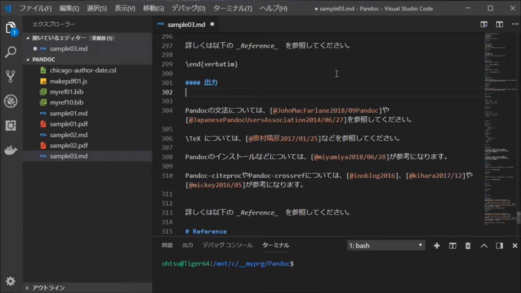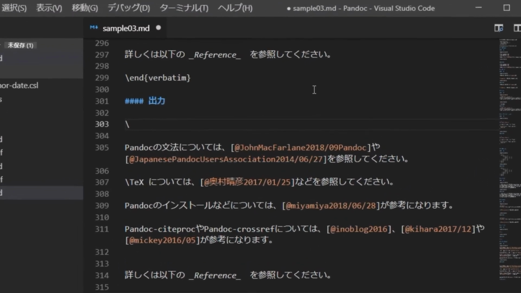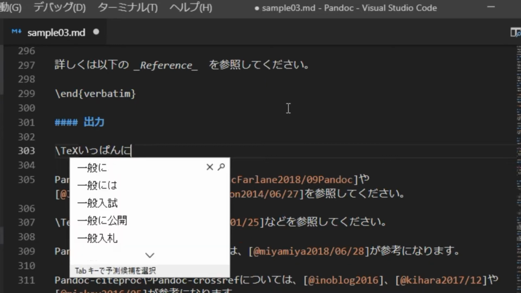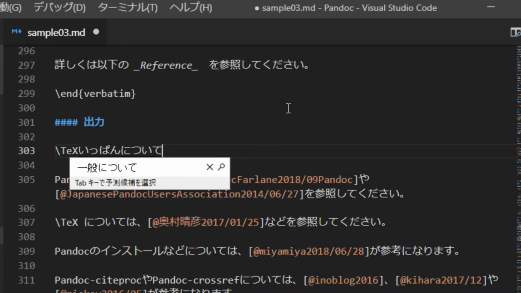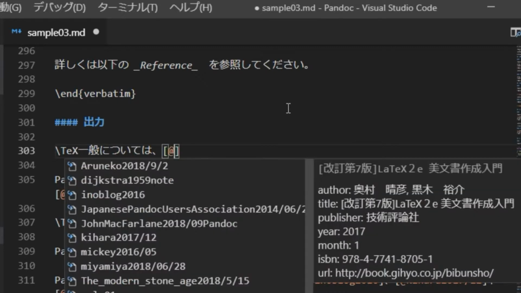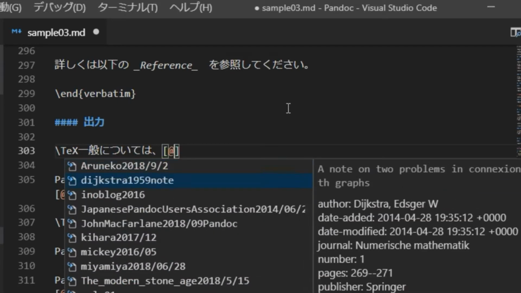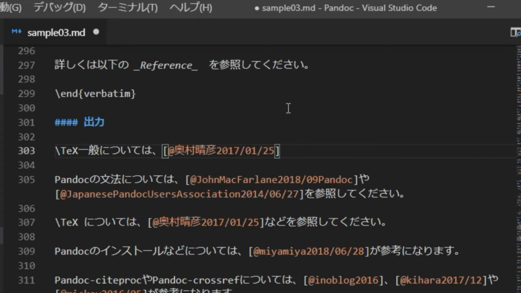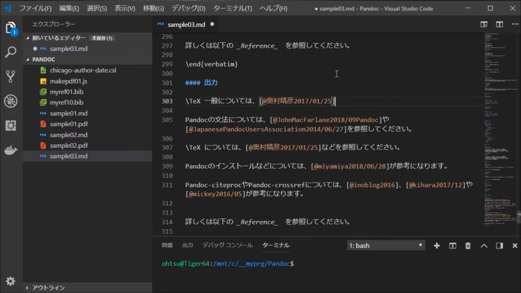Open this file again and enter the text. Enter the at key when you want to reference a document. The list of literature will pop up. As you move the selection, its details are displayed on the right side. After selecting the target document and pressing the enter key, the reference is completed. Save this file.